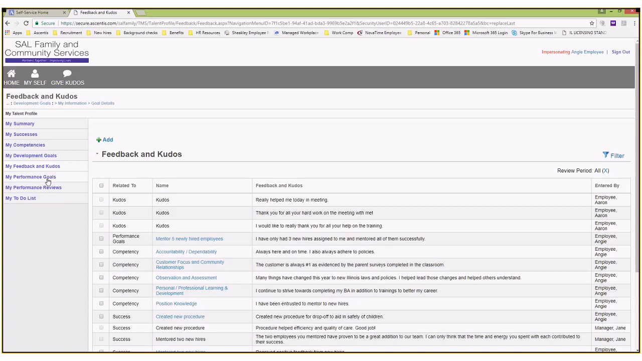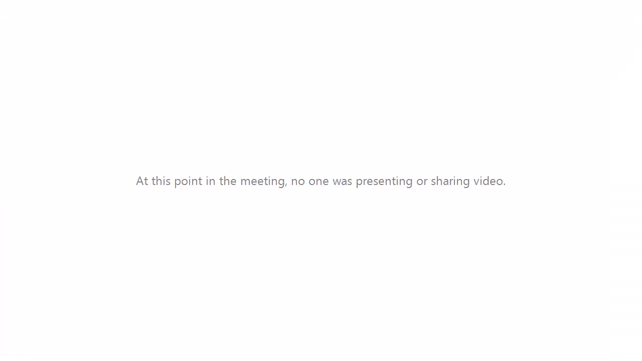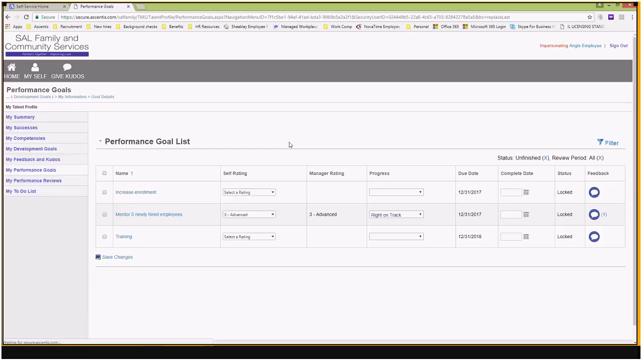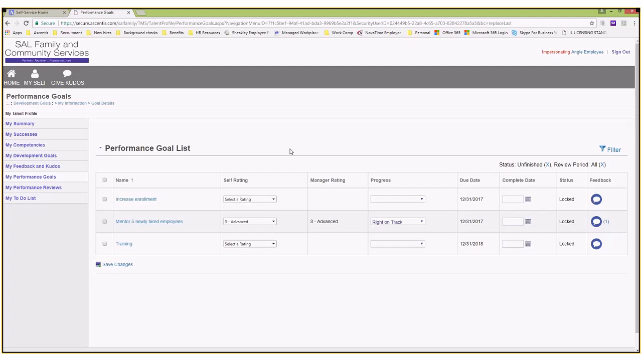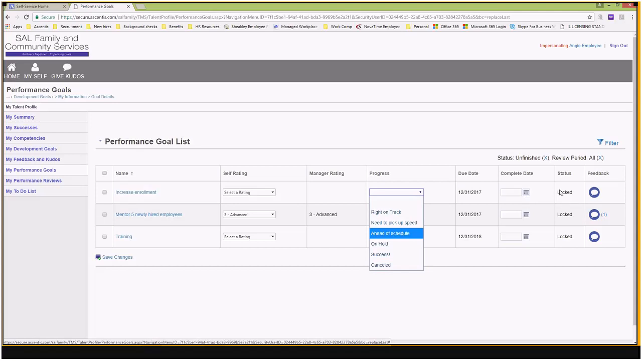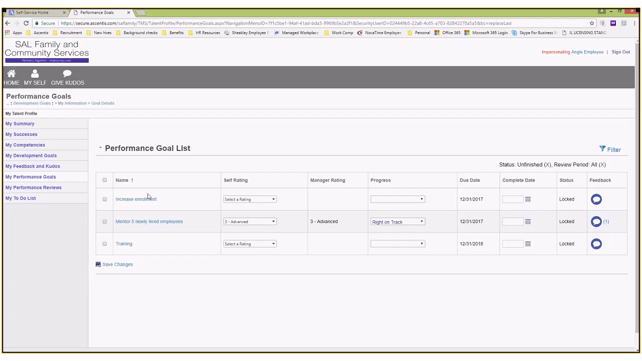Next on the list is my performance goals. These are actually goals that are set by your director. They are more organizationally bound, as in they are tied to either a strategic plan or mission or values or vision, anything like that, and is set at an organizational level. You can see you cannot add your own performance goals. You can, however, give yourself a rating, again, based on the 3-point rating scale. You can also change your progress, and if it is completed, you may also enter in those dates here and include any feedback. If you want more details, you can simply click on it.